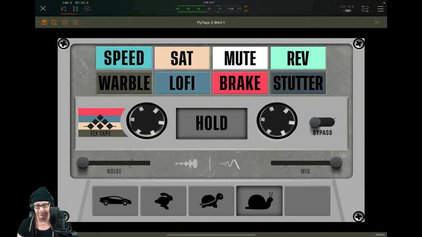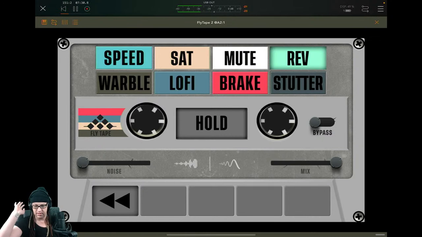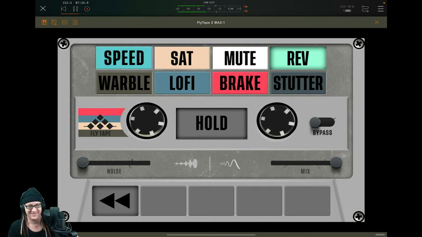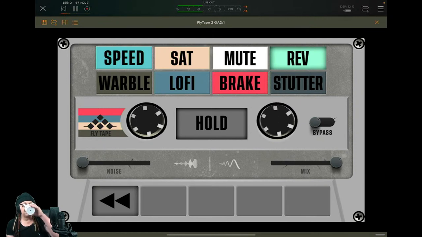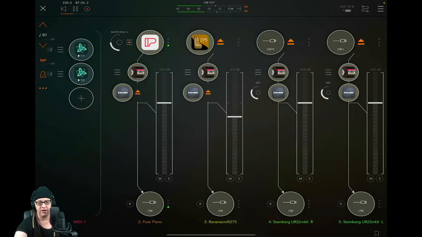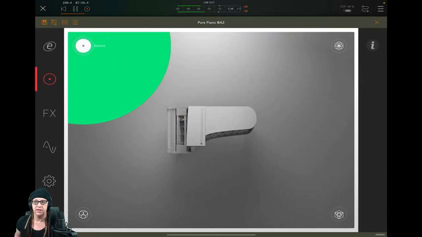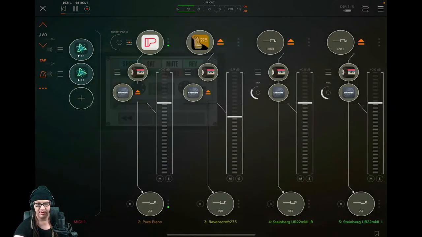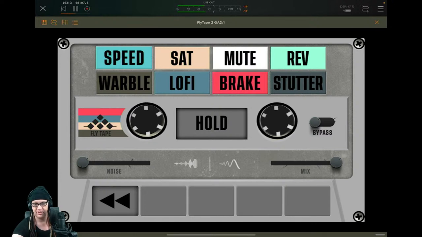Right, so my favorite out of all of them is, of course, the reverse. How cool is that? So I'm interested to check something out, because this Pure Piano has a reverse. So if I move this across, now if I open Fly Tape and hit the reverse, will this make it go forward? Kind of half. Interesting.